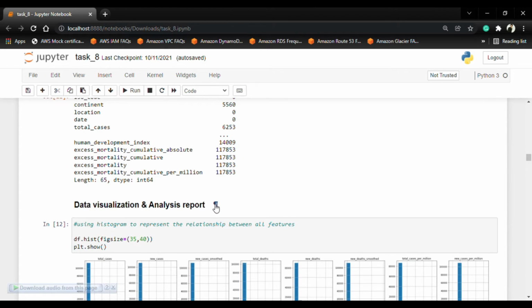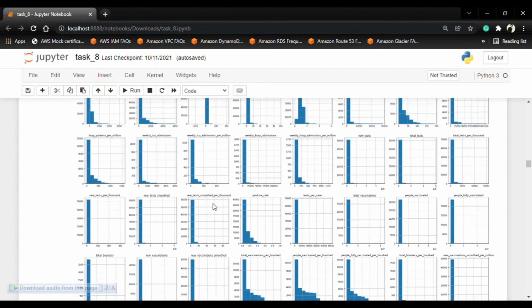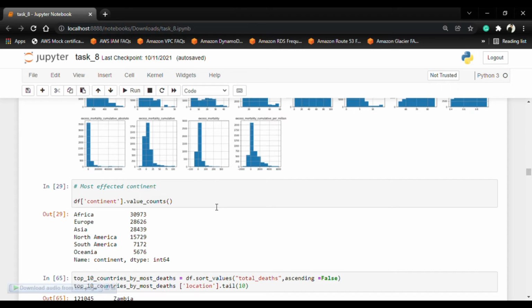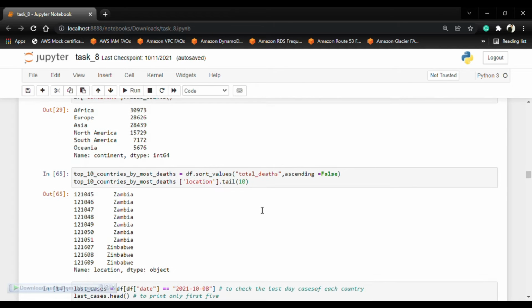And then this is the data visualization part. We have used the histogram for the analysis report and the relationship between all the features. Then we have used this line of code to find the most affected continent. So Africa is the most affected continent by COVID-19. And the next line of code represents the top 10 countries by most deaths.